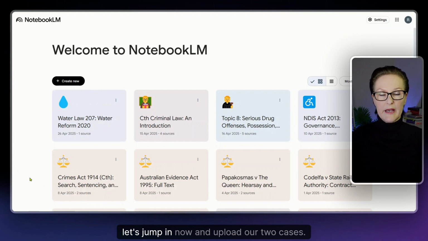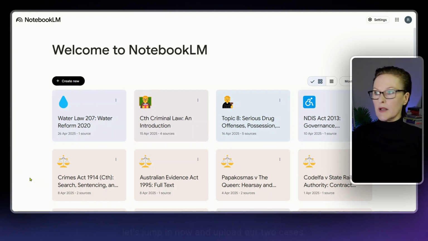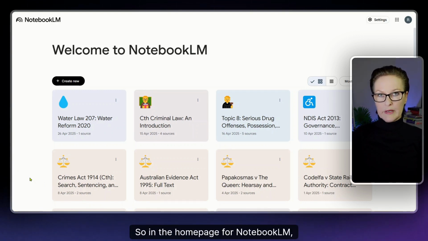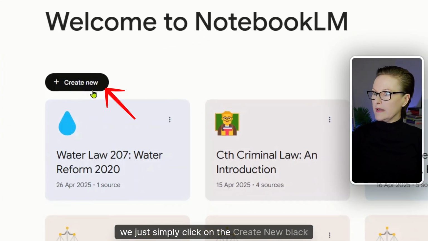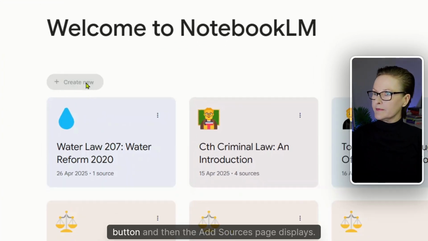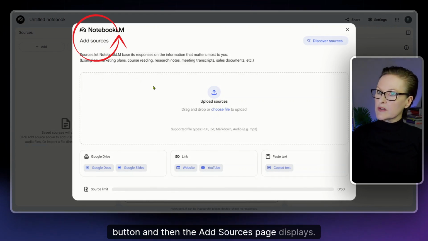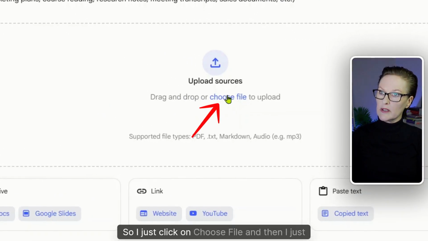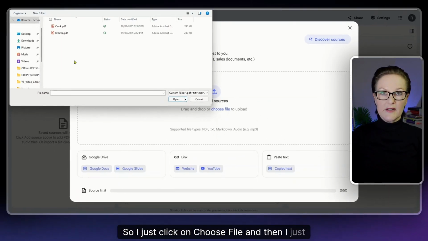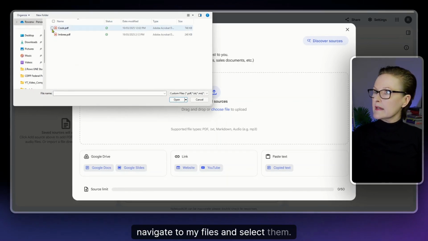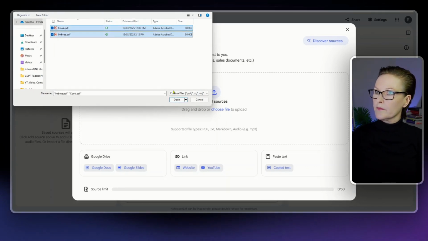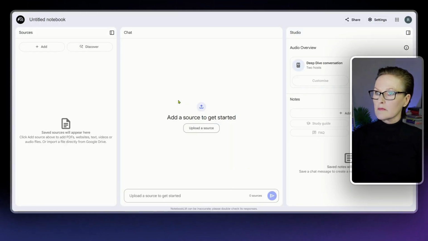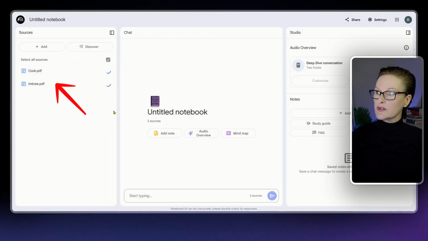All right, let's jump in now and upload our two cases. So in the home page for NotebookLM, we just simply click on the Create New button, and then the Add Sources page displays. I just need to upload my two cases in PDF format, so I just click on Choose File, and then I just navigate to my files and select them. And now we just wait for our two files to upload. It shouldn't take too long.